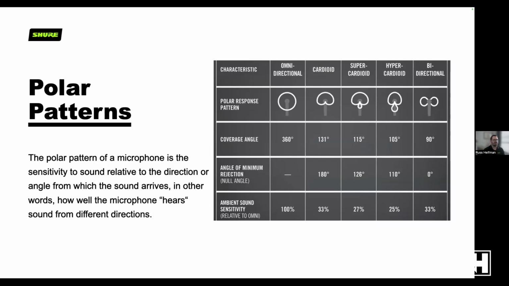All right. So let's move on to polar patterns. Are there any questions? Anybody in the chat have questions so far? No questions so far? Nothing? Cool.